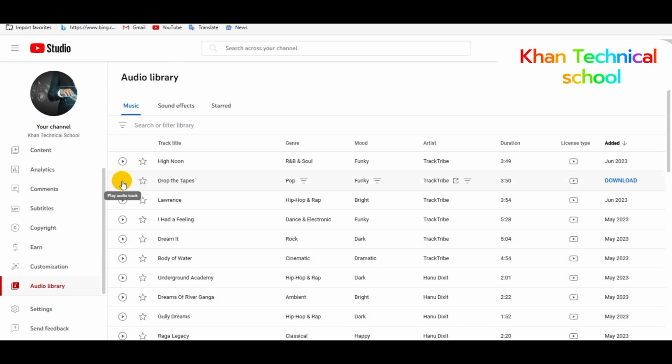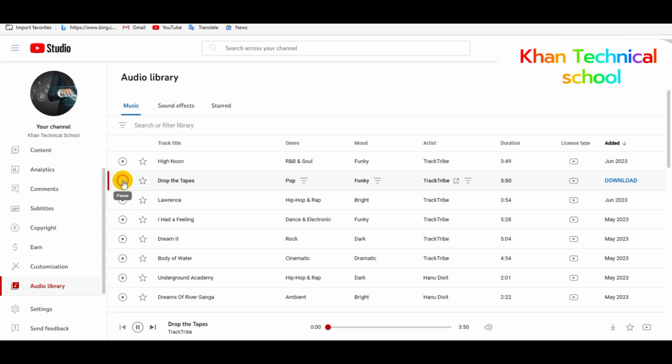You can listen to them by playing them from here, and if you like them, you will get the download option on the right side of the same tune. Here you can find the download option, download it and use it as background in your YouTube channel videos. Use it as music, use it as a tune, you will not get any copyright issue.